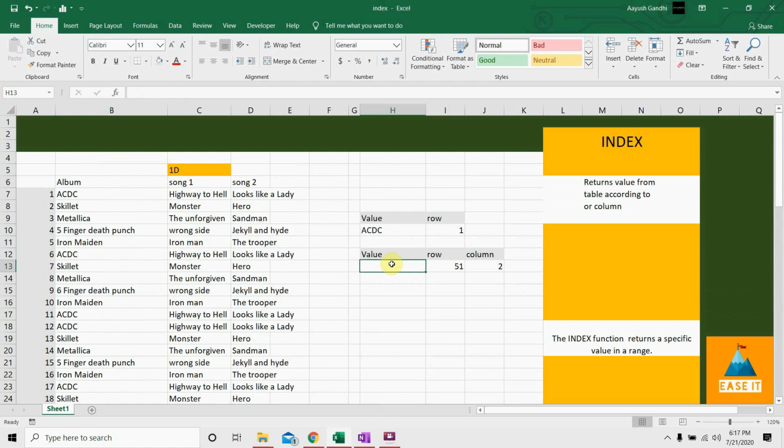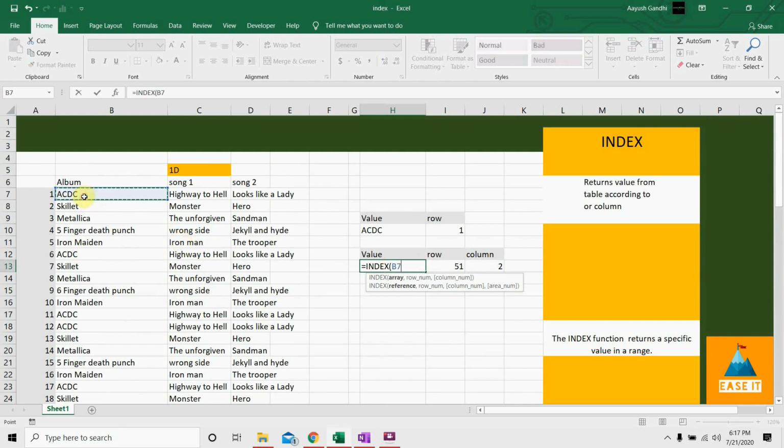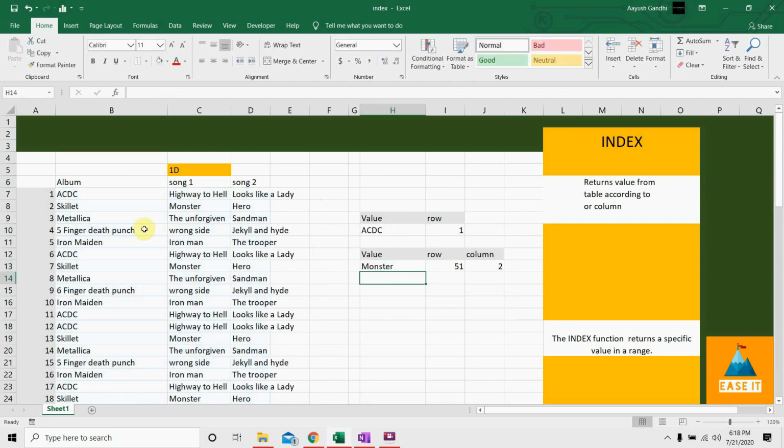So let's take another example. In this case, we'll increase the data range. Let's put our function, and now our range or our array will be increased. So let's take all of these album and songs as array. So we'll now need to tell it both the row number and the column number. So we can, as usual, hard code it. We can just write 2 and 2 and it will return Monster. It went to the second row and second column and it got Monster.